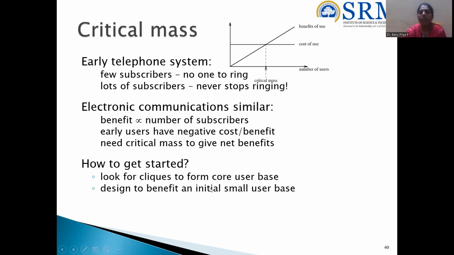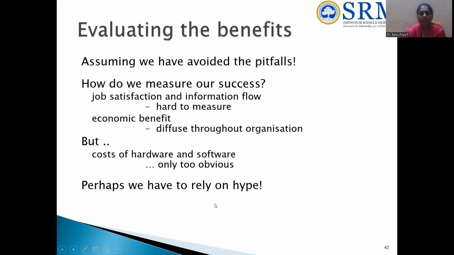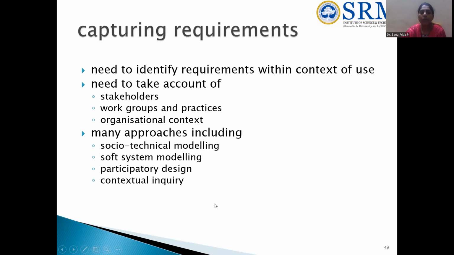If you look at this figure, there is a critical mass. In the sense, as the number of users increases, obviously the cost of use as well as the benefit of use also increases. This shows the critical mass. Where a lot of users are using it, there is a strong benefit, however the cost can even increase when there is zero-point benefit. You should be able to evaluate the benefits by capturing the requirements via approaches such as socio-technical or participatory design and even contextual design.